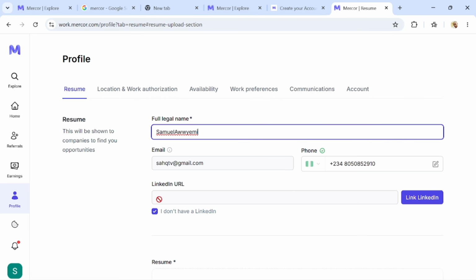Your LinkedIn URL, you are going to get it under your LinkedIn. Just click on the three dots menu icon and go to copy the link to your profile. You are going to see the link. Just copy it. It's going to be there under your profile, the three-dot icon.